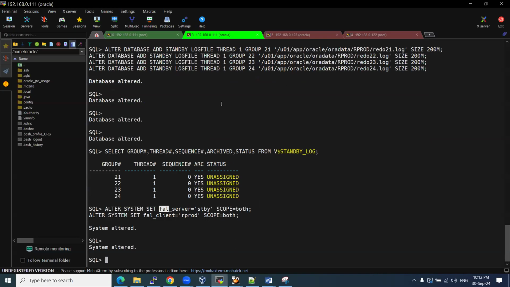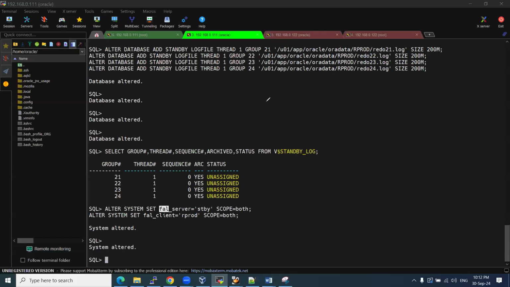If any archive gap is there, like let me give you this scenario. File underscore server, we gave the standby. Why? Because we are configuring that parameter on the primary side. This is our primary and this is our standby. Archives are shipping through the Oracle net. That network we are going to configure in the next couple of minutes. That tnsnames.ora, listener.ora. These two configurations are network files. Through this network, communication will happen.